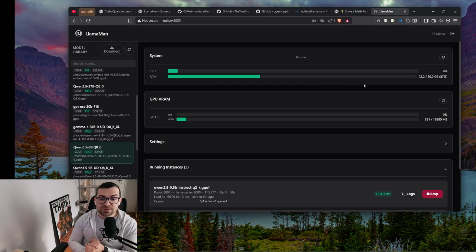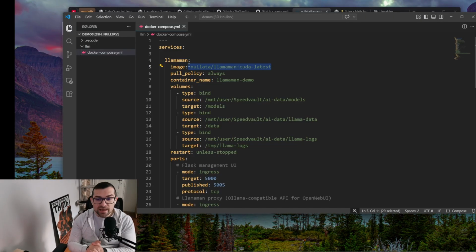And further down the line, there will be request logging for this app. I already have a prototype in place. I hope that you like Llamaman, which by the way stands for Llama Manager.